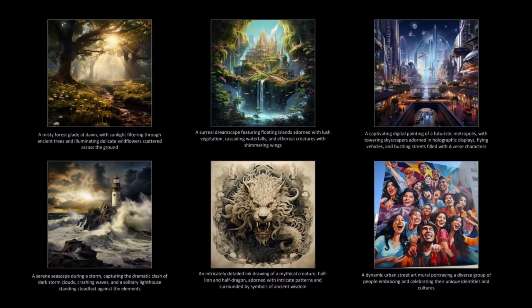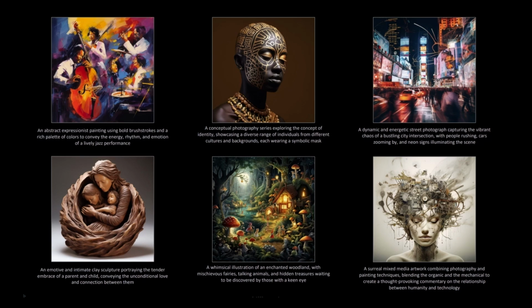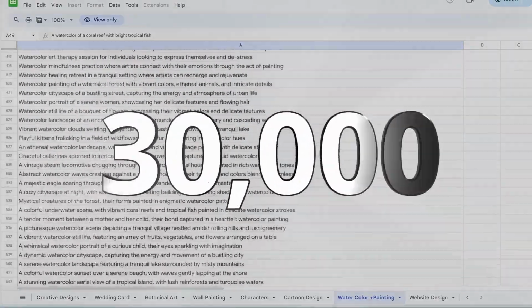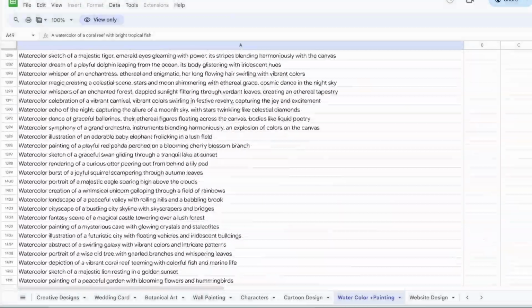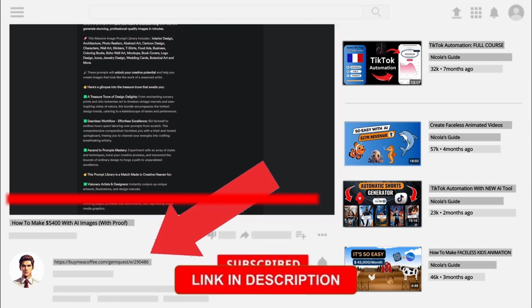The first and most important step is crafting the perfect prompt. If you've ever tried to generate images with AI, you know coming up with a perfect prompt to describe your vision can be challenging and time-consuming. I've created a massive library of over 30,000 prompts specifically designed for viral niches. You can check it out, but first you'll need to watch the video to learn how to use them effectively.